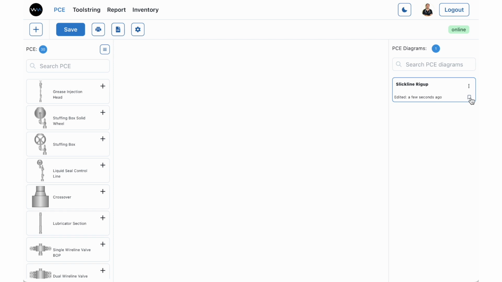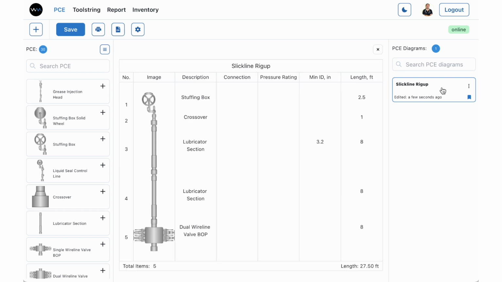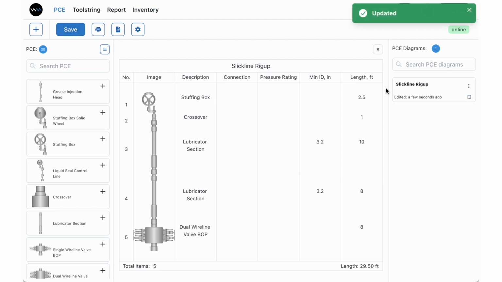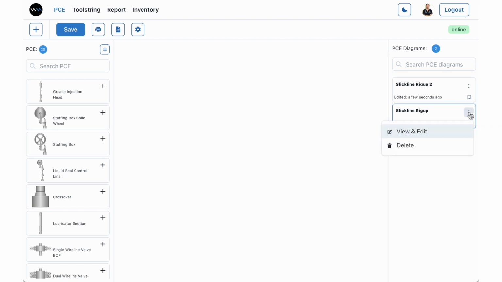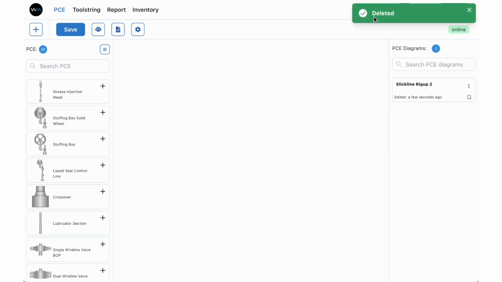Now you can mark a diagram as frequently used by pressing a bookmark icon. You can modify and save the existing pressure control schematic. You can easily create a copy by changing the diagram name and pressing Save button. To remove a diagram, select from the corresponding drop-down menu and press Delete.